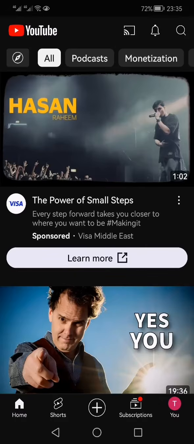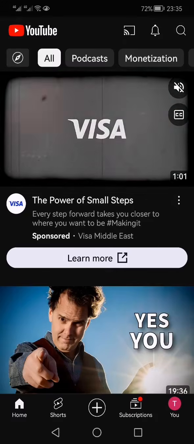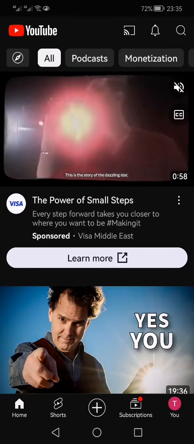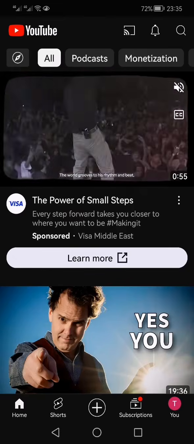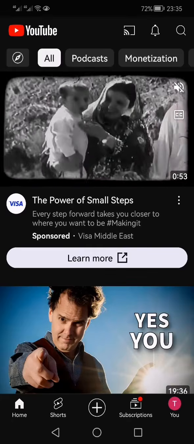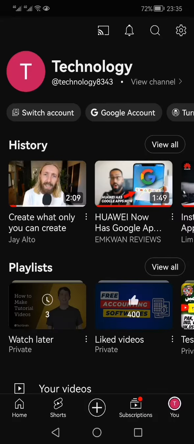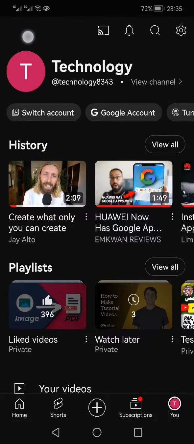So for that, you need to make sure that you are logged into the right account for which you want to see the liked videos. And once you have done that, click on your avatar icon, which is towards the bottom right-hand side of the screen. Once you click that, you will reach your account.